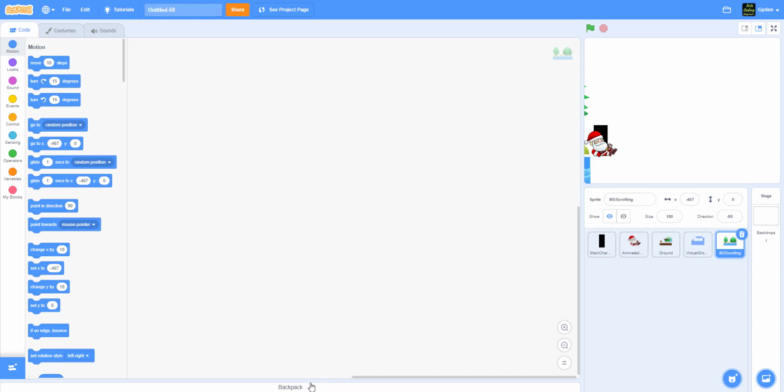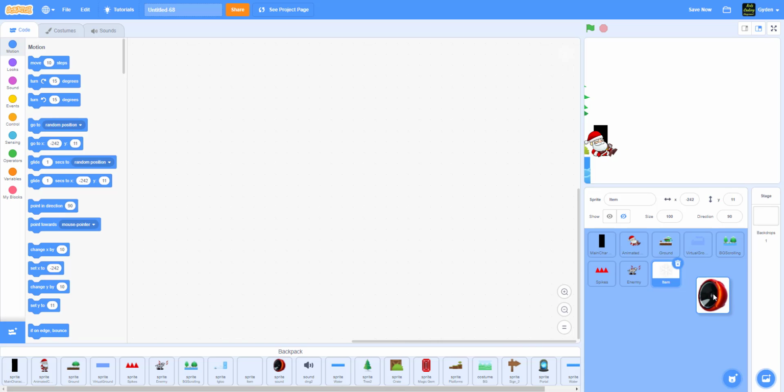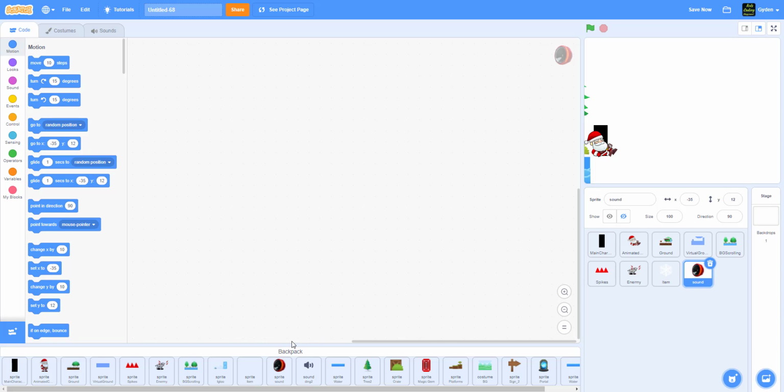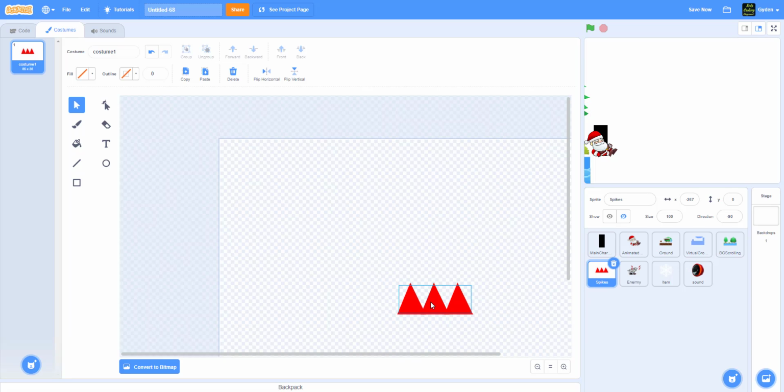Let me get all my sprites set up so that next video we can do coding. We have the spike, and we have the enemy, and then we have the item, and we have the sound. I'll explain how each of them will work. Here we have the spike. The spike is pretty easy. That's the costume. You make 3 red triangles and put them together.